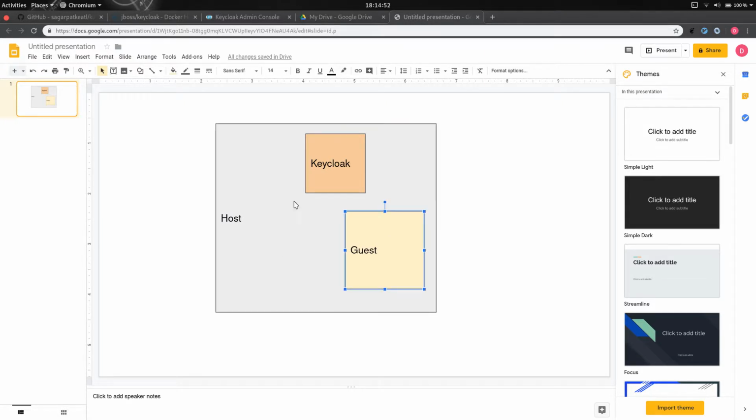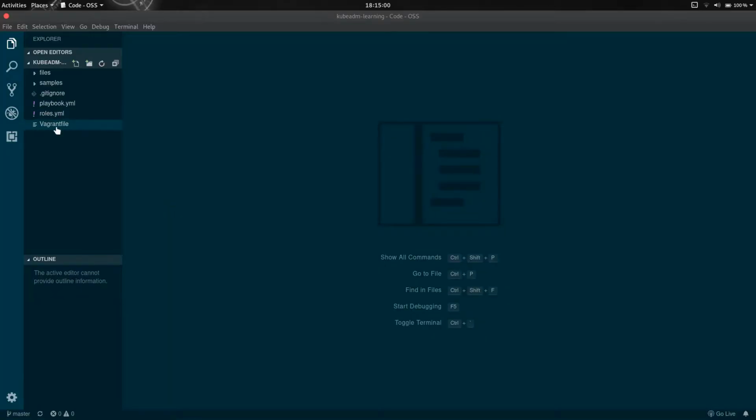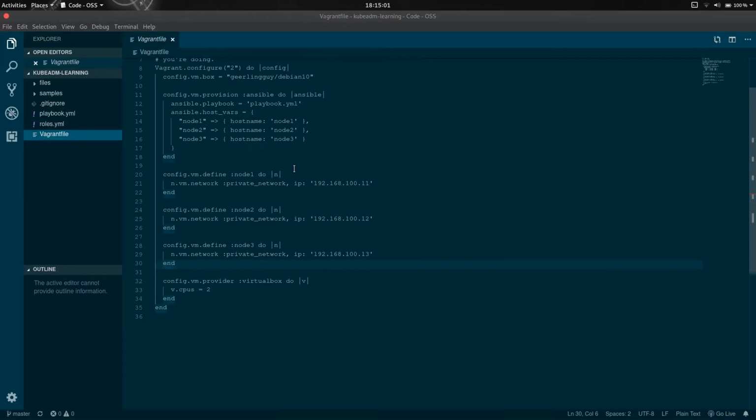In order for this guest to connect with the host, I'm going to connect with host-only networking. If you look at my Vagrantfile, the host networking is configured for each one of these using this configuration. The network for each of the VMs is being set as a private network, and an IP address is being specified.